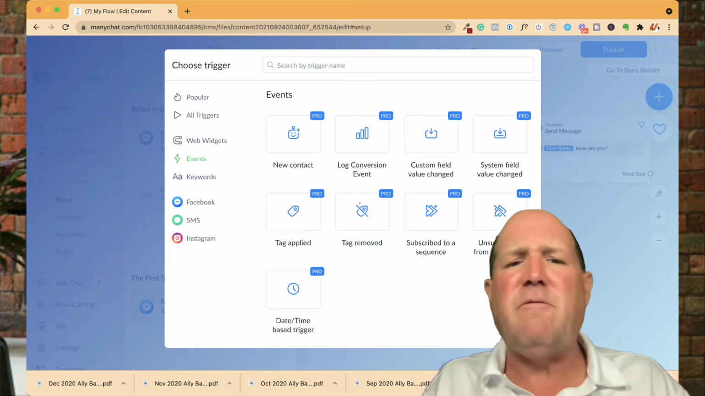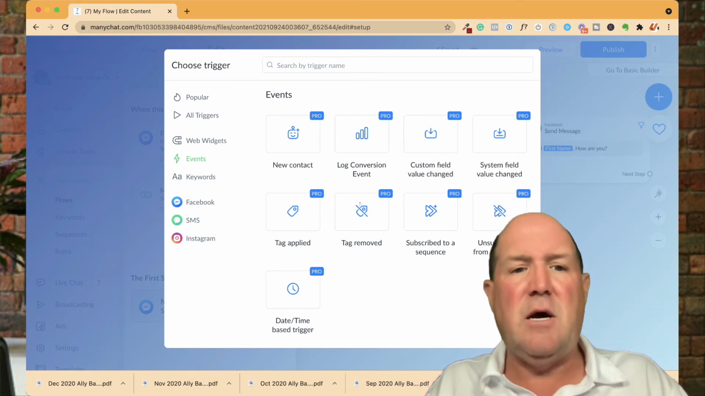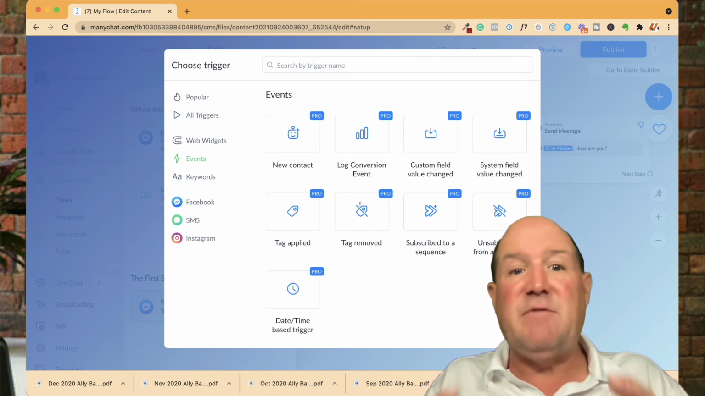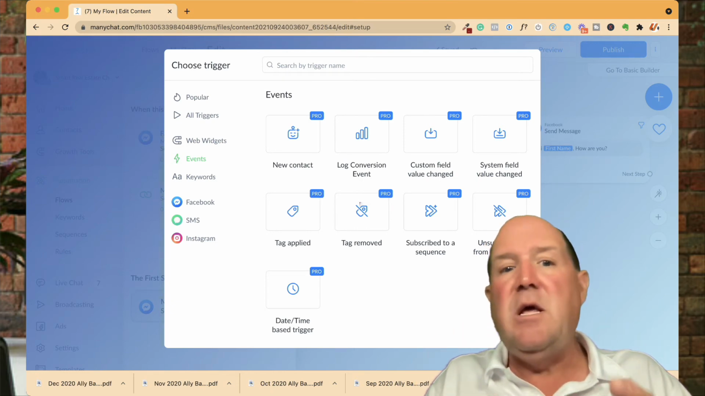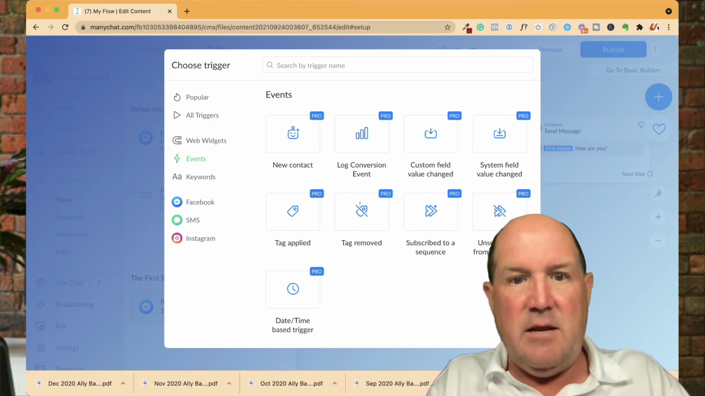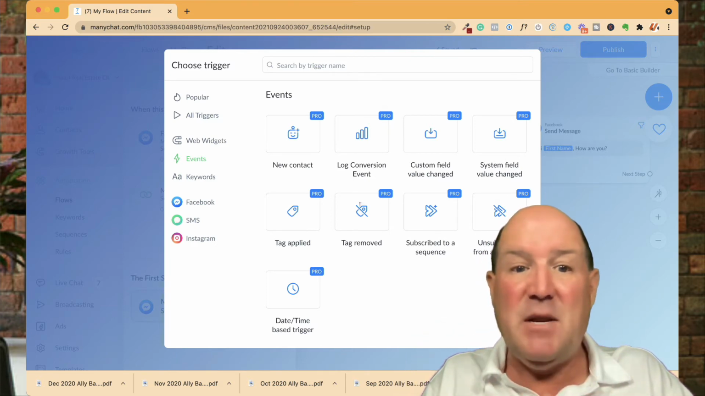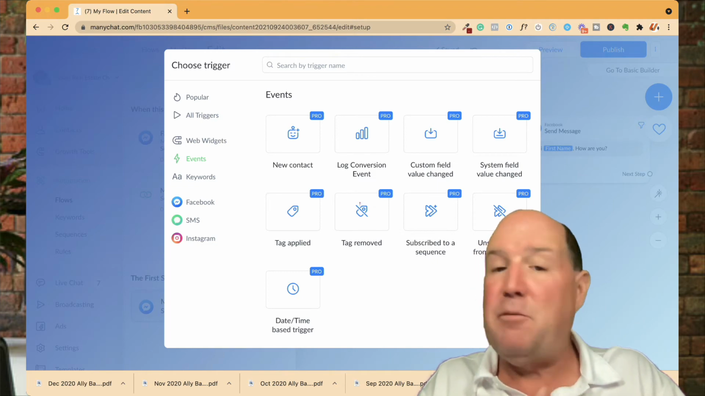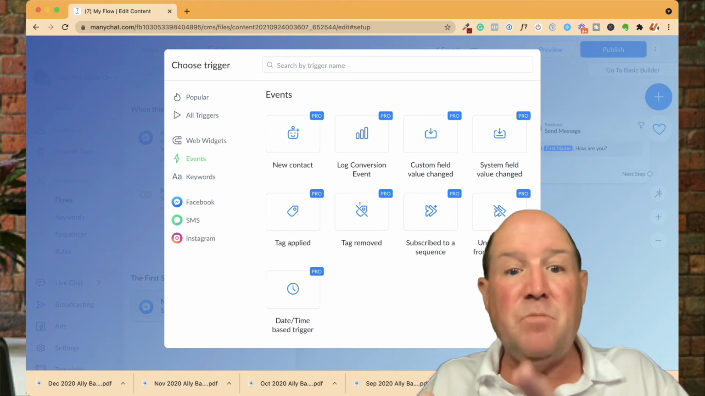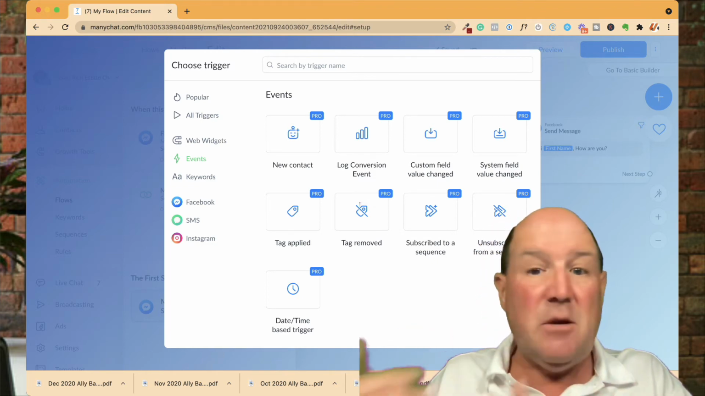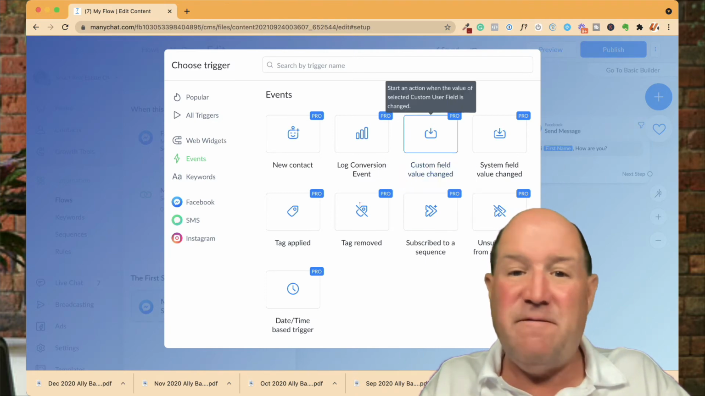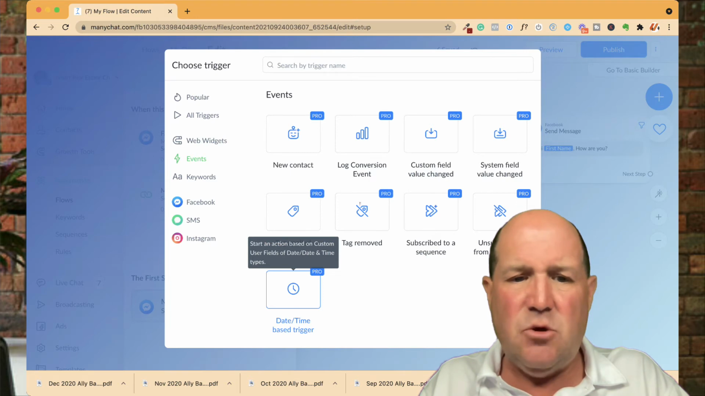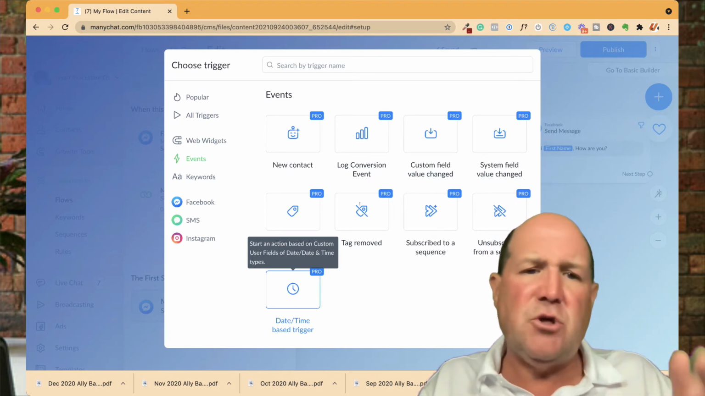Events are a very powerful part of ManyChat. These are rules in the rules engine in ManyChat. So I can have a starting step in this flow that is triggering the event based on something happening, like a new contact, or a tag being applied to a buyer or renter or seller, or a tag being removed, or a value of a field changing. I could trigger a flow. I could also do it based on what's called time triggers, and I'll show you an example of that.